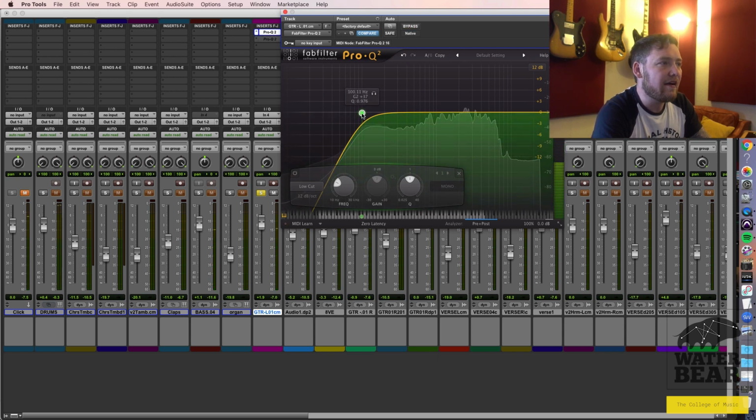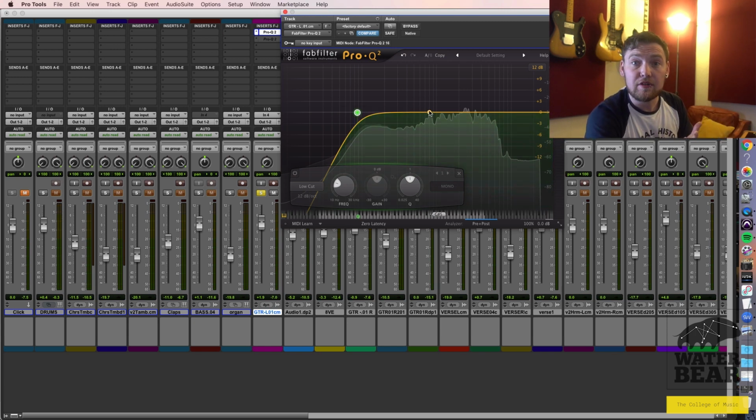So it's not really taking out anything useful. I'm just going to take out any of that low end rumble that I don't want eating up bottom end. The next thing I'm going to do is go fishing for potential offending masking frequencies.